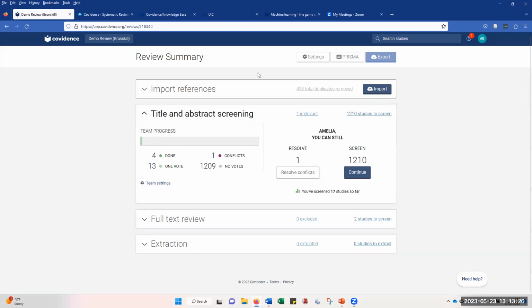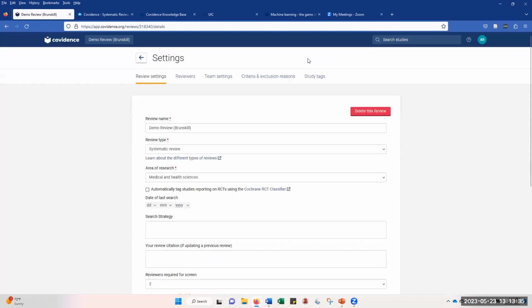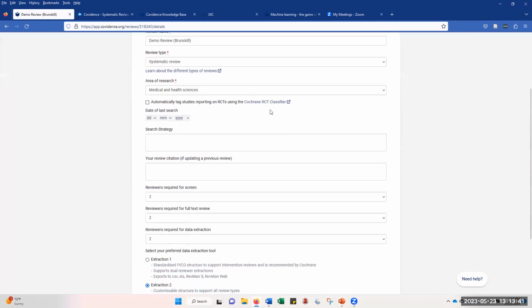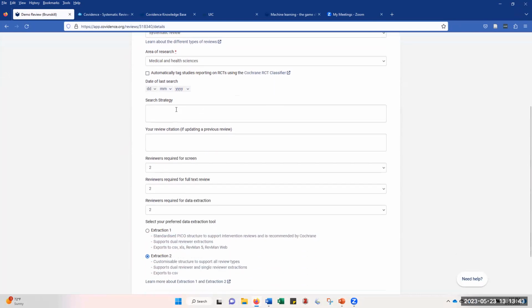All right, so there's a lot that I want to talk about in terms of the settings. When you're first setting up your review, there's a lot that you can do here. We have the information that we set up at the beginning when we started our review. You could document your search strategy here, and the date of your search. I tend to document that elsewhere, but if you don't have that practice, then this could be a great place to do that, to have it all in one place.